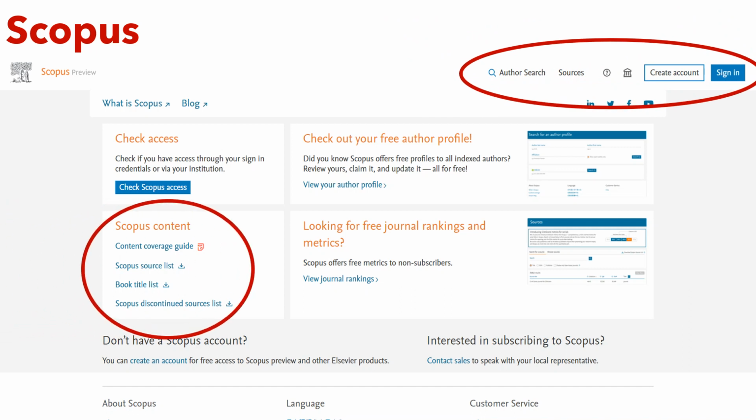Then, second, when we are talking about Scopus contents, we have four different things. Content coverage guide, this is how you can use this Scopus website. You can call it the SOP for the Scopus website. Then we have a Scopus sources list, all the journals which are registered as indexed in Scopus, that list you can find here. Third one is the book title list, which is Scopus indexed, and fourth one is the Scopus discontinued source list.